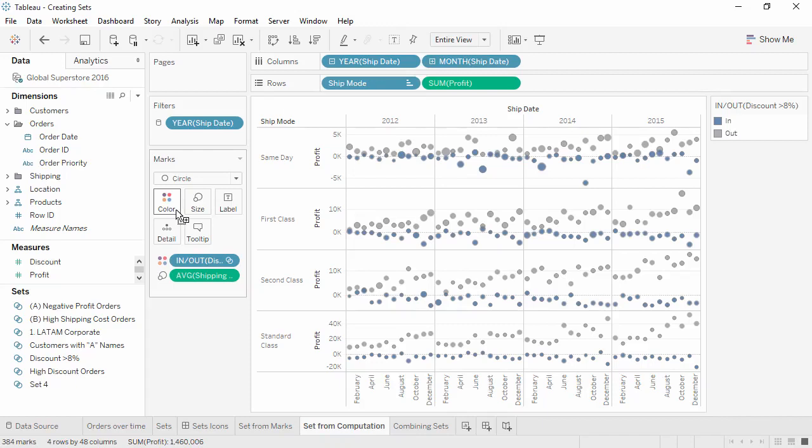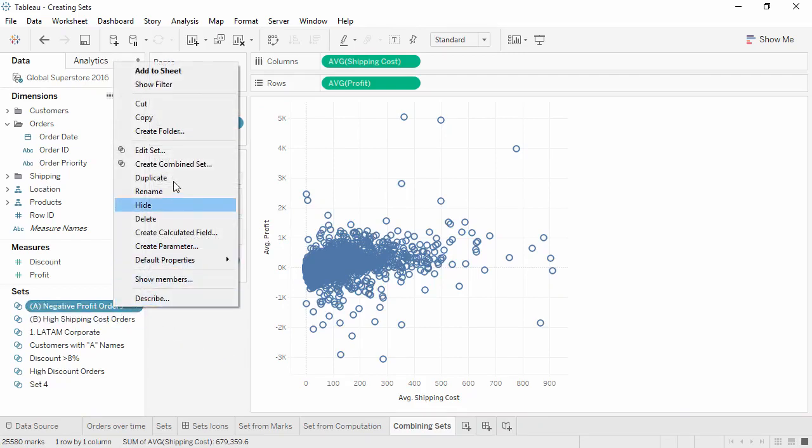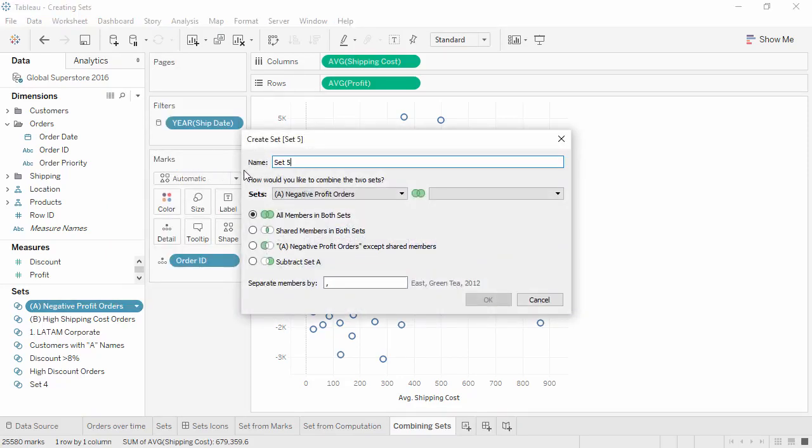Sometimes our questions can't be answered easily with a single set. Combining sets brings additional value and power to the analysis. Sets based on the same dimension can be easily combined. In the data pane, we'll right-click on one of the sets and select Create Combined Set. We'll name it, very creatively, Combined Set. Select the second set from the drop-down.